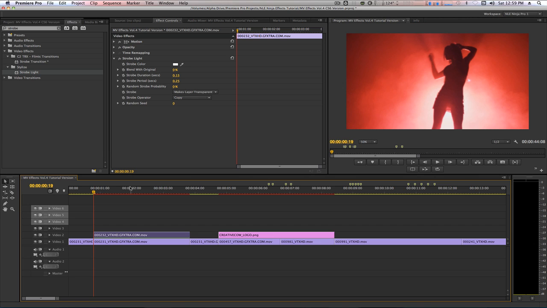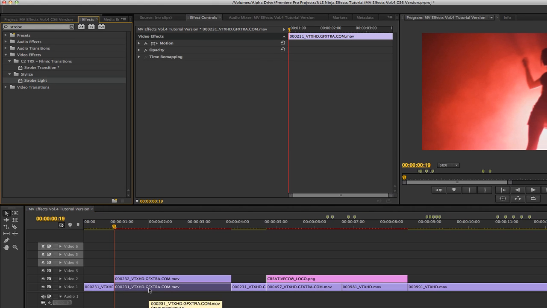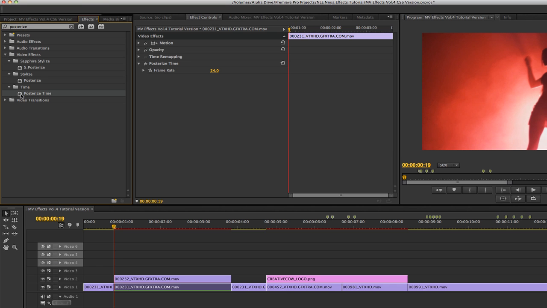Let's add a Posterize time filter to our clip on track 1. Select your clip on track 1. Let's go to the effects browser. Let's type in Posterize time. Select the filter and double click it. Change the frame rate to somewhere between 15 to 19.